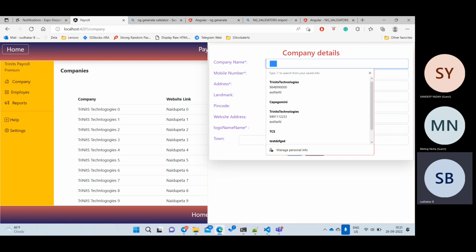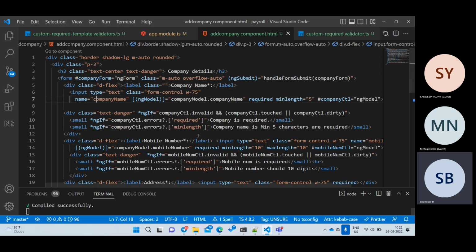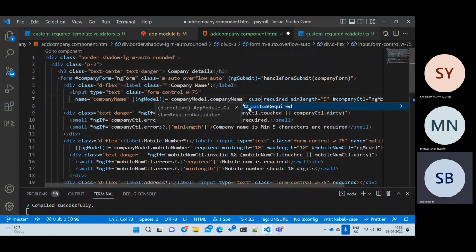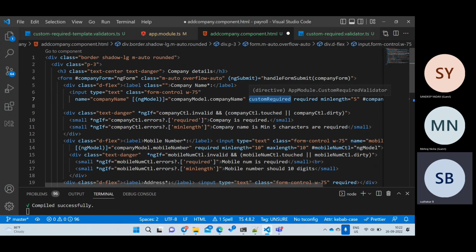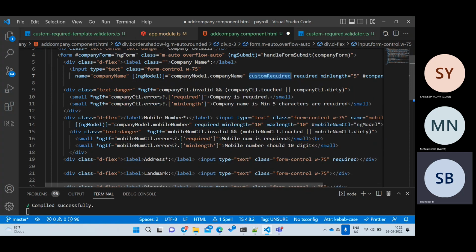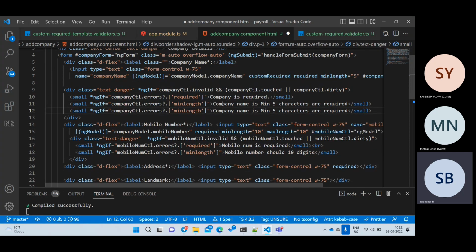Okay, so let us go to company name. Okay, this is what we want to do, right? Here I want to write, what is my validation name? Custom required. Correct, right? This is my name. Simply add that name here. That's all. So once you have done that, go to the bottom. And what is my validation name? This is the name only, right? I'm going to write a custom required.